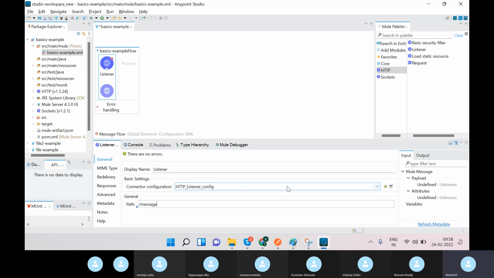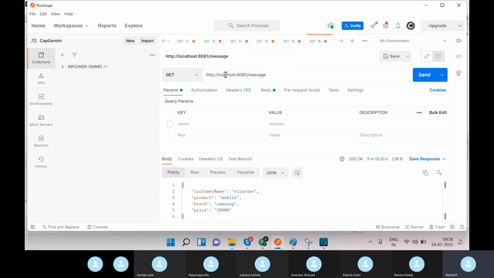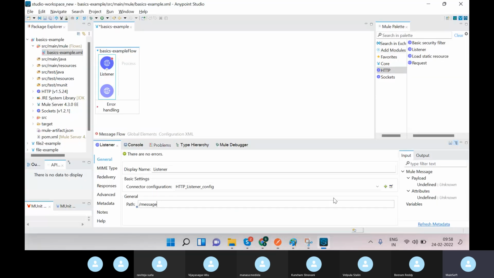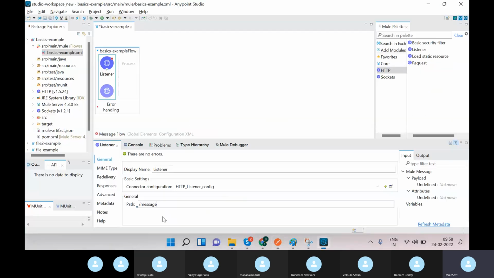So in the configuration, I have given the port. I have given the protocol, host, and port details at the configuration level. At the path level, I have given only the path. Right now, my HTTP listener configuration is done.